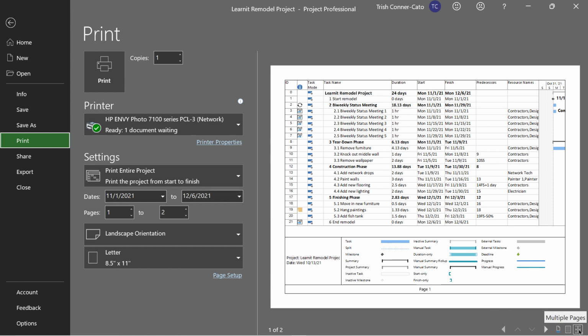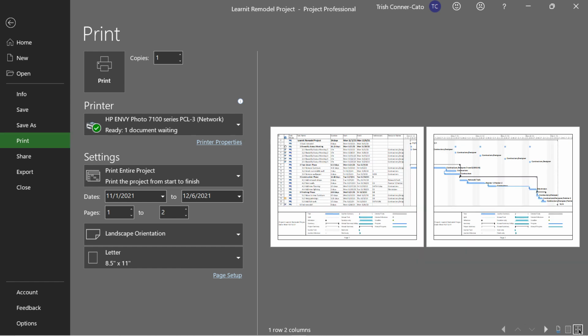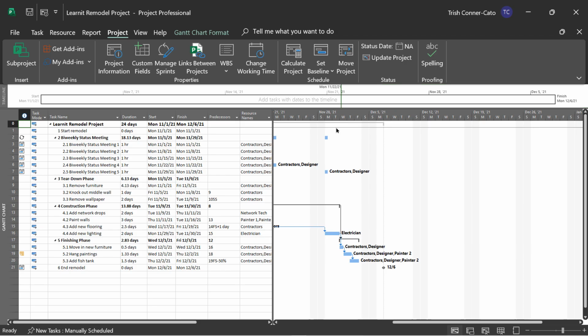I'm going to just do the multiple pages button so I can see both pages at the same time. So it's really just printing what's on the screen right now. I'm not going to actually print, but that might be useful for you to distribute in a meeting when you're talking about the project before work begins on it. I'm going to just do the back button to get out of print preview.